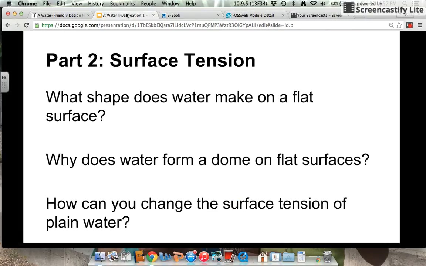This investigation has 2 more parts. In part 2, surface tension, students will investigate what shape does water make on a flat surface? Why does water form a dome on a flat surface? How can you change the surface tension of plain water? This is a really fun activity that explores the phenomenon of surface tension. As the teacher, you will need to supply some materials, including pennies cleaned in white vinegar and dish detergent. Watch the teacher preparation video on FOSS-Web to see how to guide this part of the investigation.